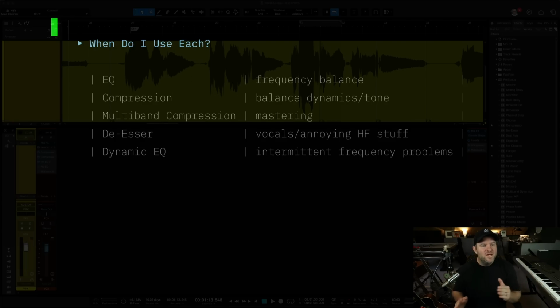Okay, so when do I use each of these tools? It's helpful to categorize these to think, okay, this is when I use this. Now, of course, there are exceptions to every rule, but in general, here's how I use things. EQ, that is for frequency balance. You'll notice that all of these have to do with a form of balance. Balance is what we do. We are balance engineers, by the way. So frequency balance is adjusting lows, mids, highs, getting those in line. You may think, hold on, isn't that what dynamic EQ is doing?